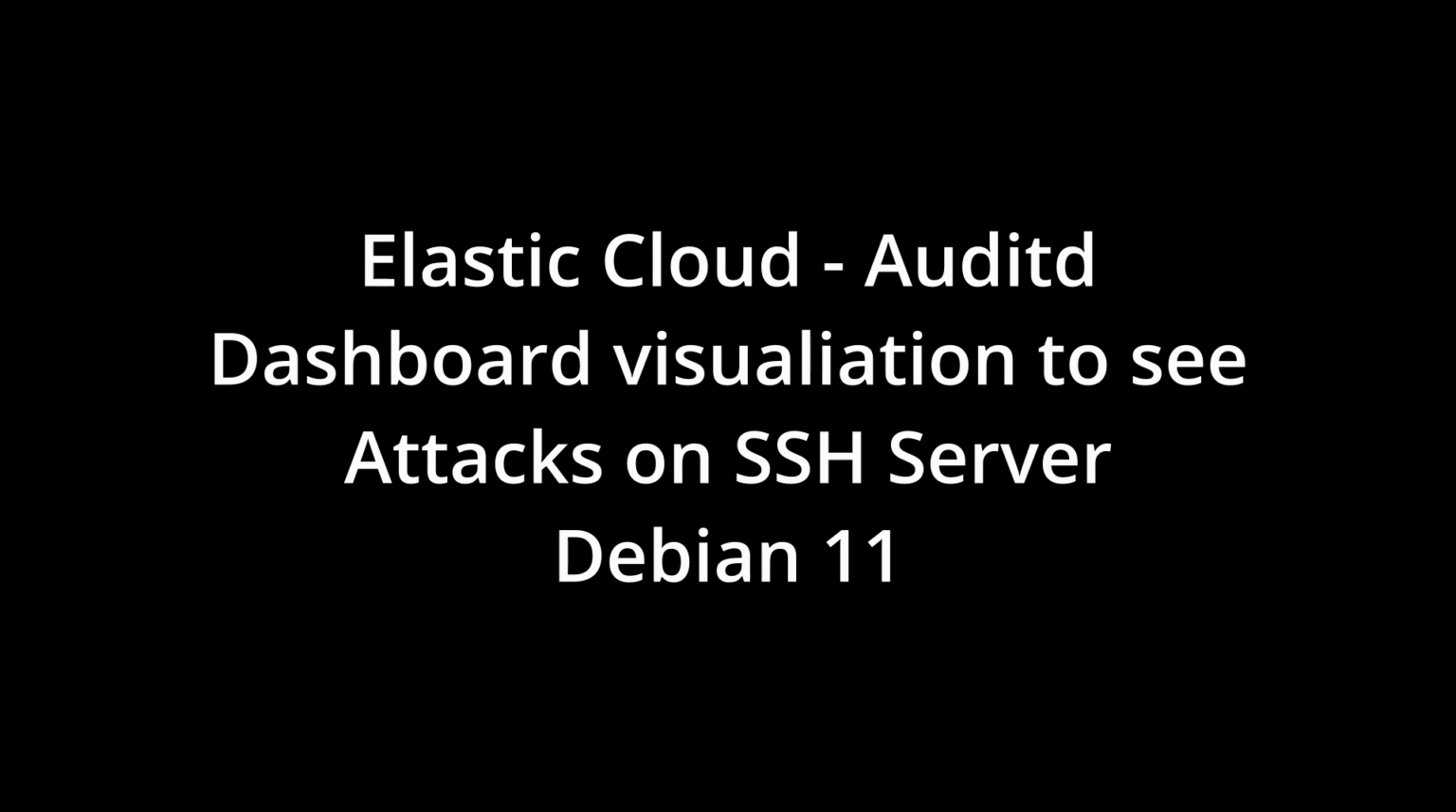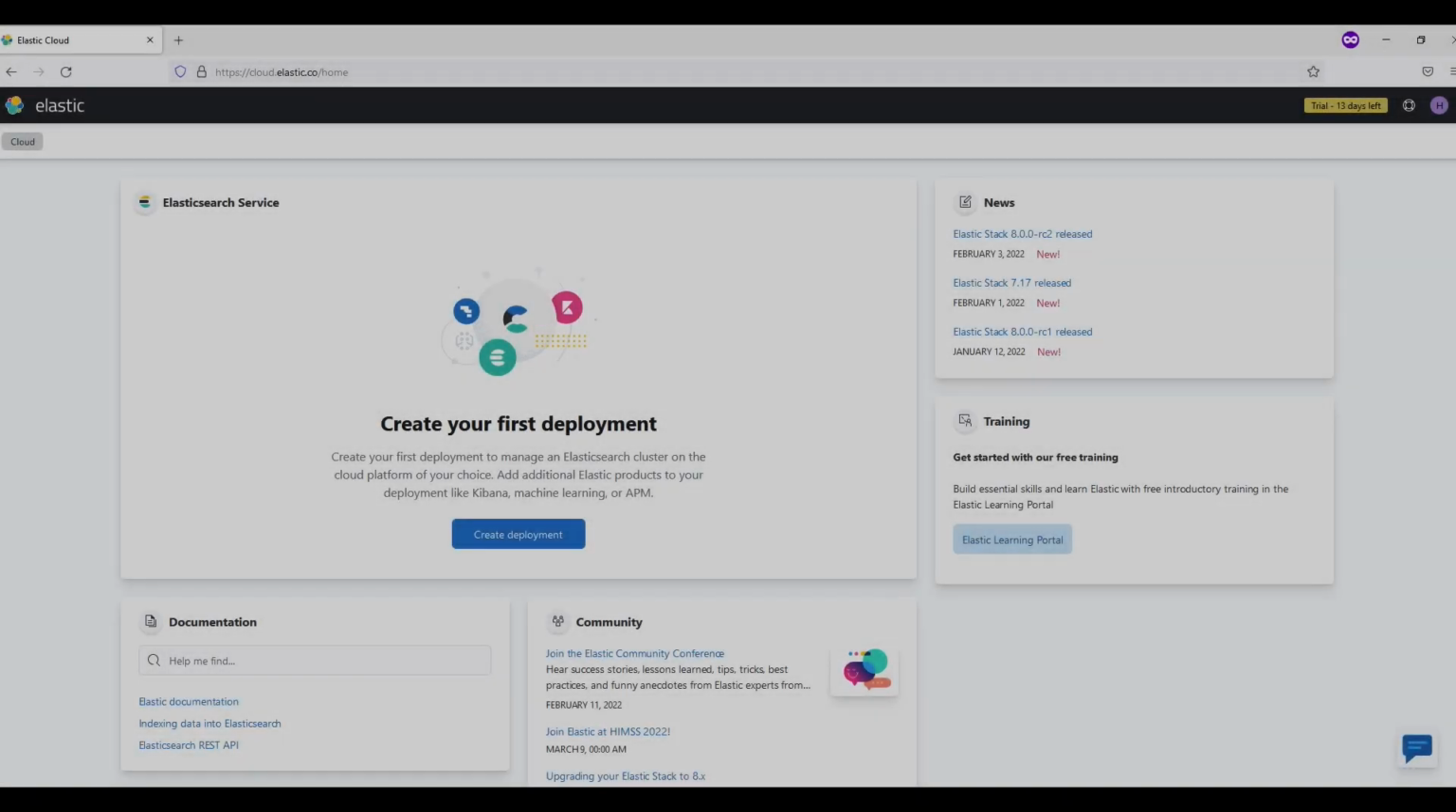In today's tutorial, I'm going to show you how to use Elastic Cloud together with Auditd to ingest logs from a Debian server running SSH. With that, we can use the dashboard to have a visualized view of the attacks that are happening to your SSH server that is exposed directly to the internet.